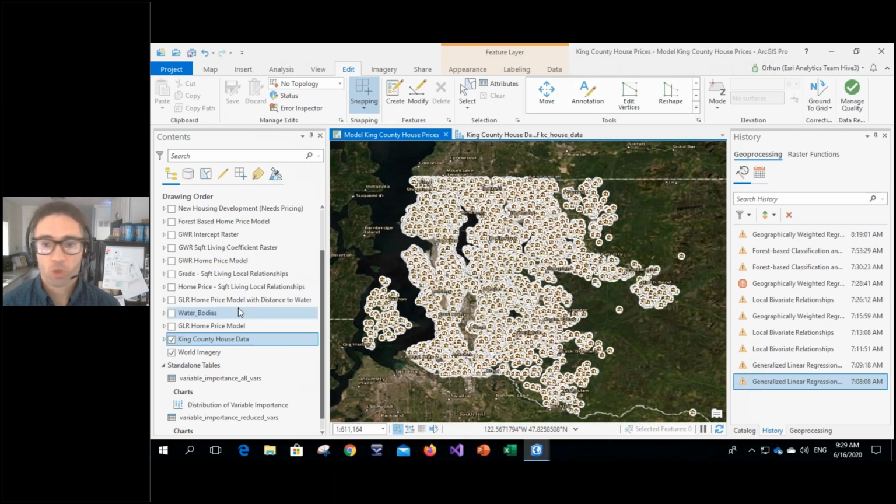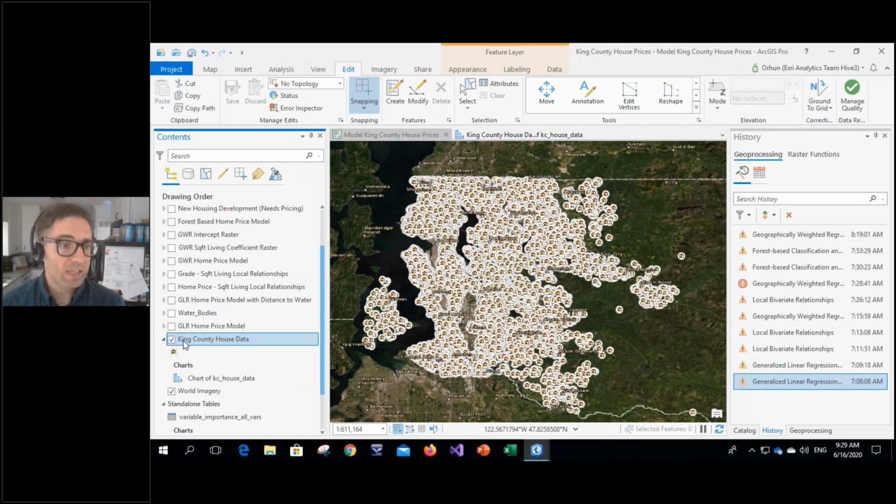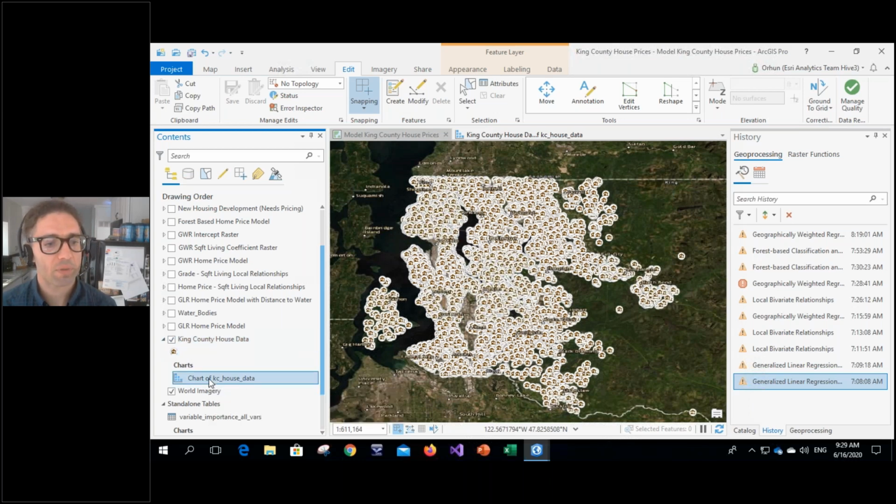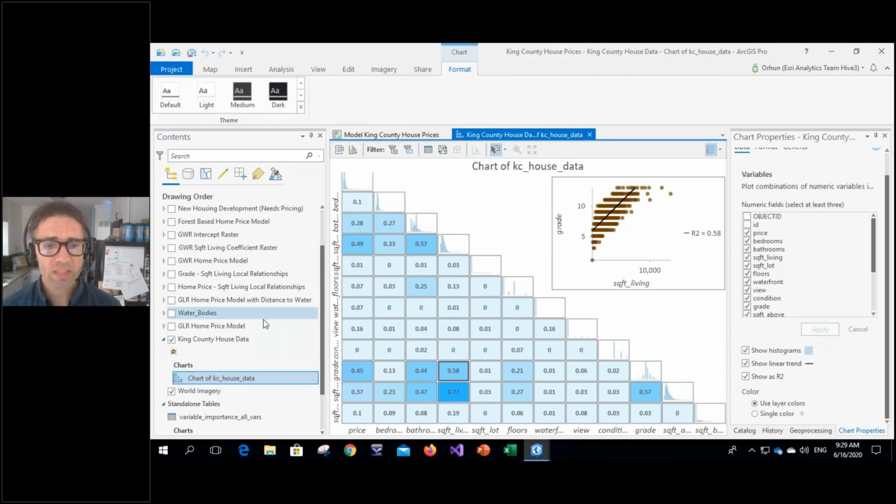The first step we always do before any analysis step is to explore our data. Well, of course, we clean our data. In this case, I start with data that's already cleaned. But the next thing I would like to do is understand these relationships before I start modeling them. So for that, I'm going to be using one of ArcGIS Pro's charts, which is the scatter plot matrix. This summarizes relationships between different variables. Here, my target variable is price. This is what I would like to predict. And everything else is a potential explanatory variable.